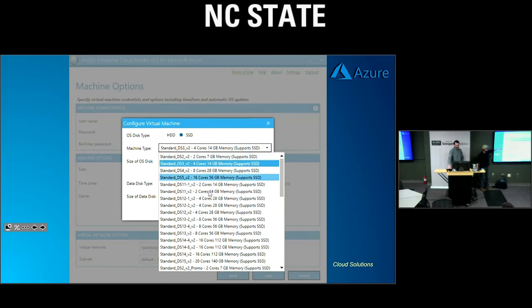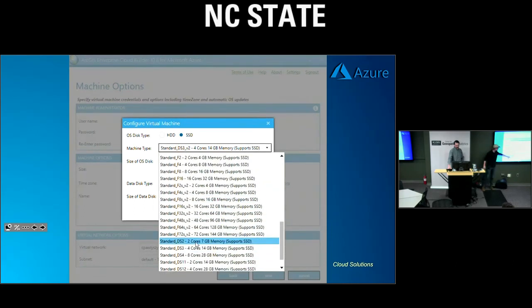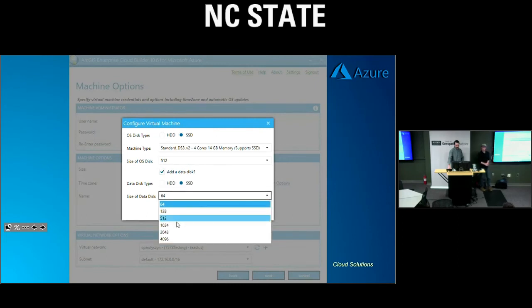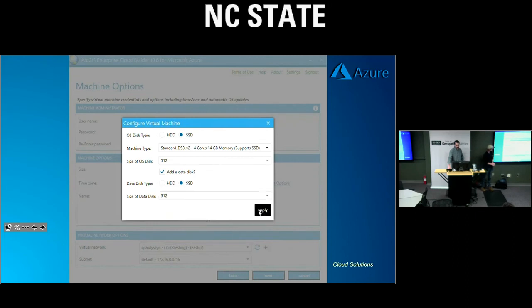And this is the data disk for it. All sorts of different stuff here. Each one of these costs a different amount of money, same as AWS. So the more services you have published, the more money you're going to be spending. So always think about that. And then you can just choose external available.